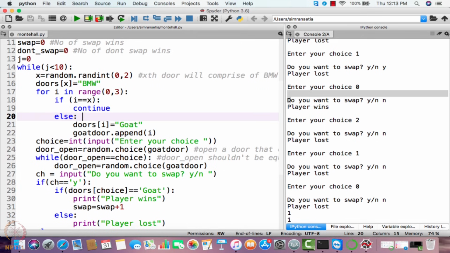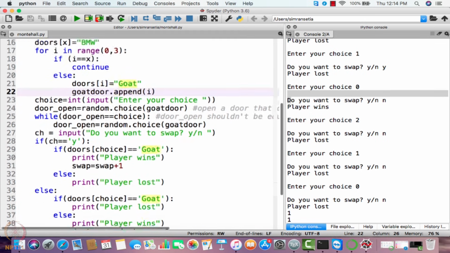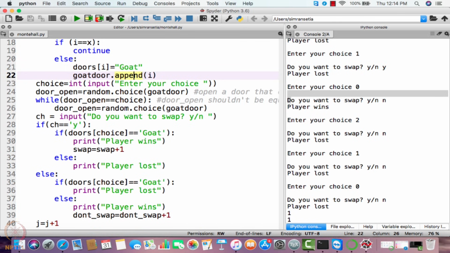We have to bring the control of the program to the start of the loop, because we are not considering x here, we are considering the rest of the doors. And if i is not equal to x, then doors at i will comprise a goat. I also need to append to the goat door list, because that keeps track of the doors that comprise goats. After that, you have to enter your choice, the choice the participant makes. After that comes door open. Now the host will open one of the doors.